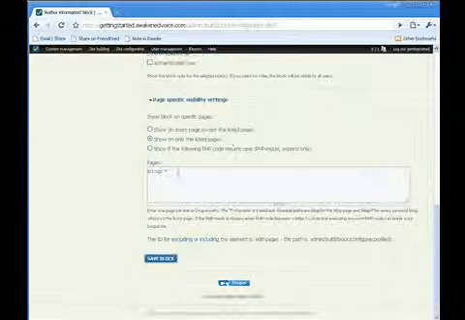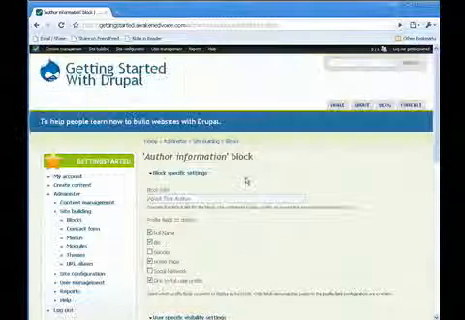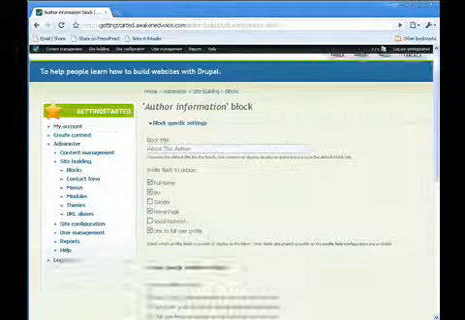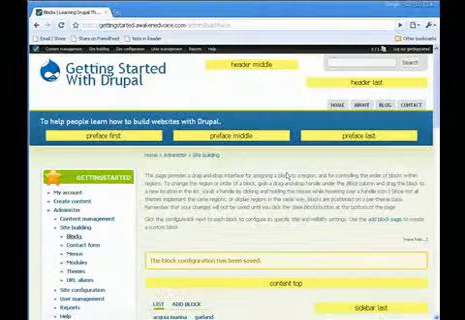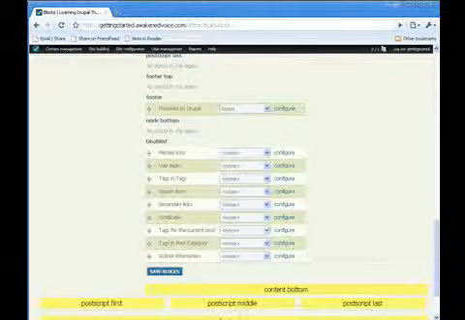And then also, where do we want the blocks to show up? In this particular case, we want it to show up on every blog post that is posted. So in this case, the path to that would be blog/star. And if we made any changes, we'd want to save that. And then the next thing we want to do is place the block.